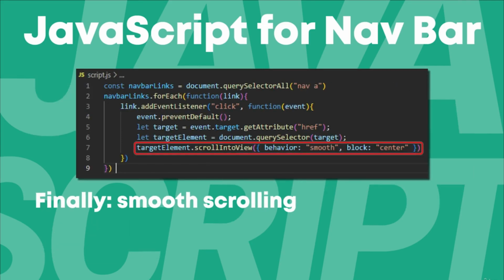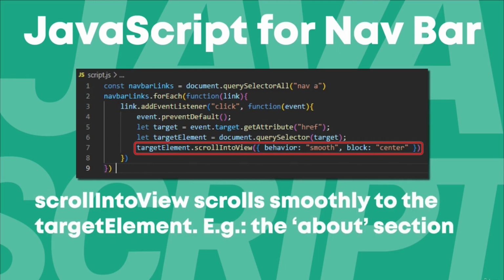Now finally, the actual scrolling happens in the last row. First, the target element is selected, which is the element in our HTML that the clicked link on the navigation bar refers to, and the scrollIntoView function is placed behind it. And there are two parameters in this function, namely behavior, which is set to smooth, so we will get a smooth scroll, which is exactly what we want, and block, which is set to center, so the center of our screen will scroll to the center of that element. So that is the whole JavaScript code for a smooth scroll of a navigation bar.